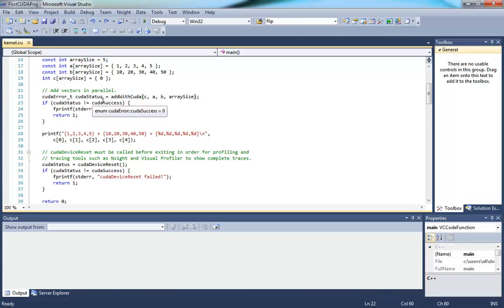Then if the CUDA status is not success, you print on the screen that add with CUDA failed. The CUDA error may be not successful if you couldn't allocate memory, or if you didn't have a CUDA device enabled or available. All these things would result in CUDA failure, and so you basically show the user that the CUDA did not succeed if in fact you get an error from your device.